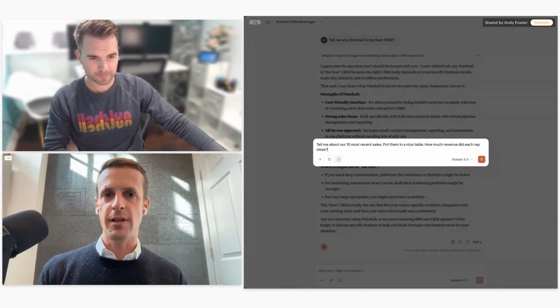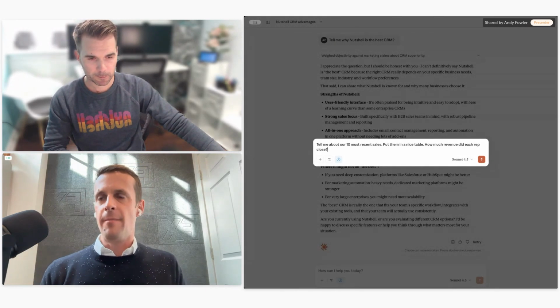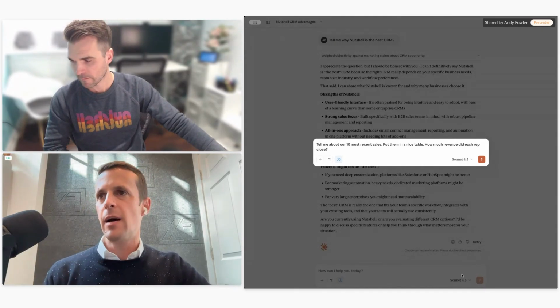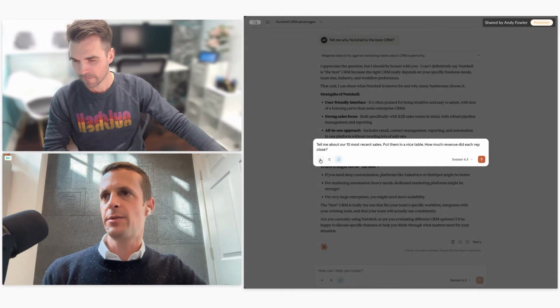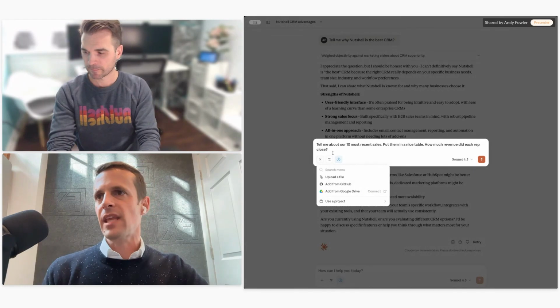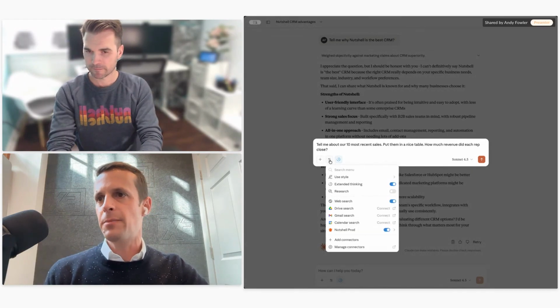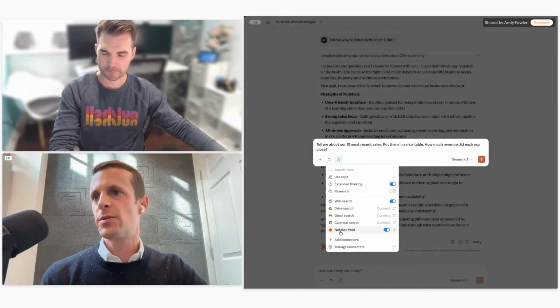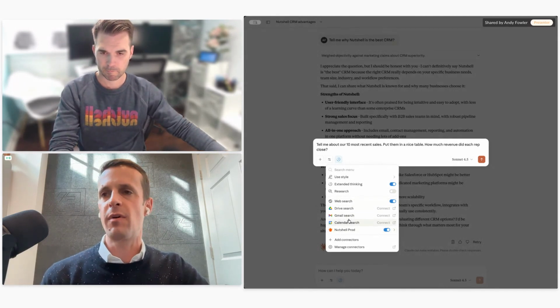Works very much like ChatGPT though. What I've already done is gone through the process to connect to Nutshell. What I will show here is that in the little panel of buttons that both ChatGPT and Claude have, you can see your different options. And you can see here that Nutshell's MCP server, once it's connected, shows up just like web search or some of the Google integrations here.